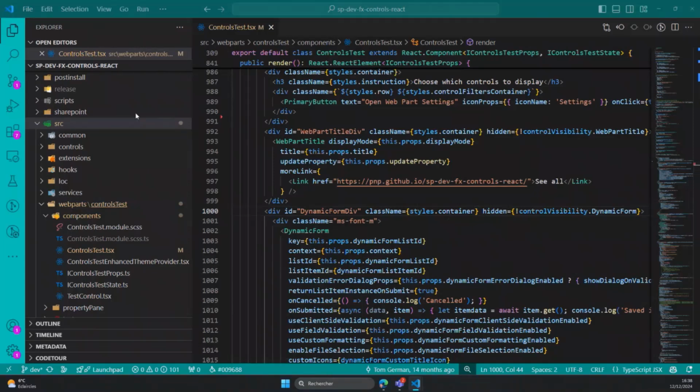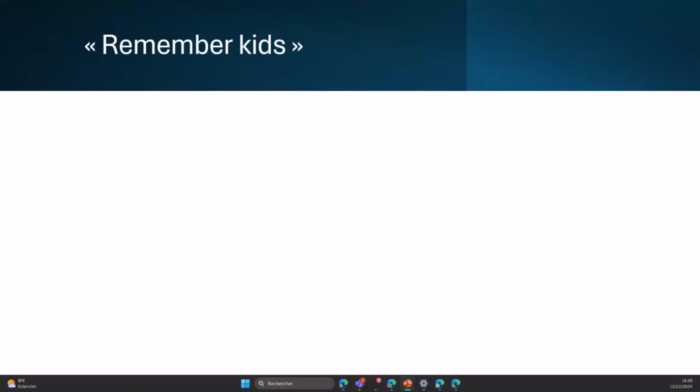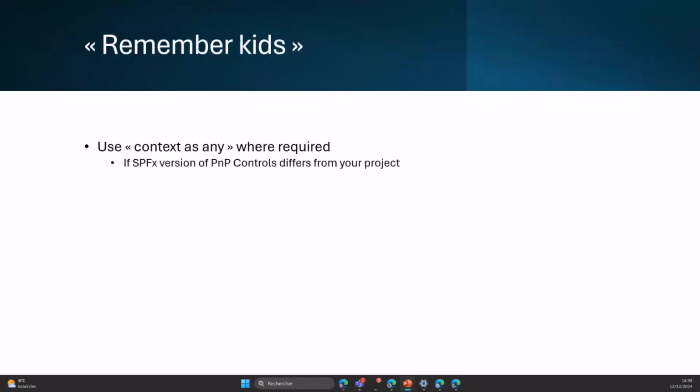If I go back now, just a quick recap. Like I explained, use the context as any when required if you got a different version of SPFx. You can disable the telemetry if you got an IT which blocks everything that is sent on the telemetry server. There's an option which is documented on the PnP controls website.